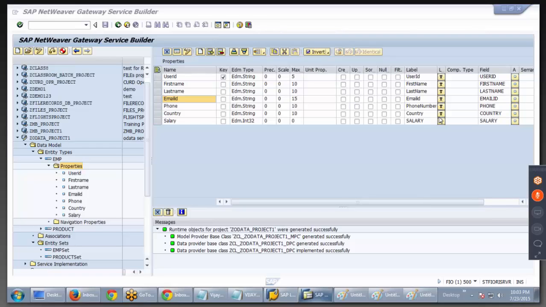So the point here is ABAP data types are not considered directly in OData. OData data types will be different. Whatever ABAP data types we use, the equivalent data type will be automatically converted in the OData service. So the length will be automatically adjusted accordingly. Exactly. The OData service will have its own data type which is equivalent to ABAP, but not exactly the same. Okay, got it.